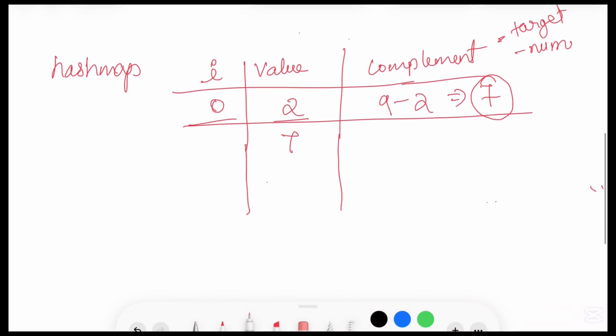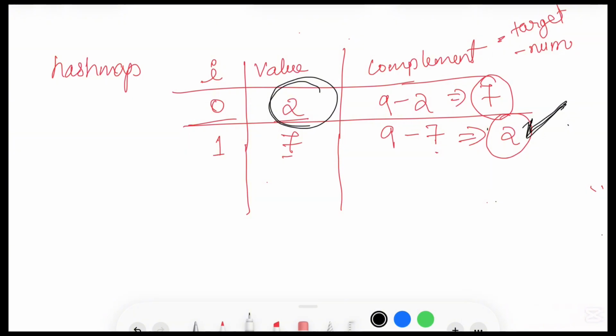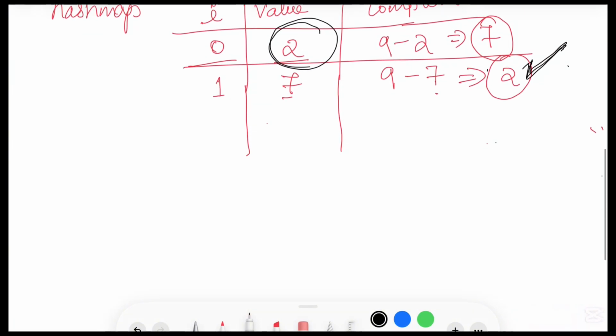We'll write this line, and then we'll move on to the next number. The value is 7 and the index is 1. Now what will the complement be? Target 9 minus 7, this number, is equal to 2. Now in the hash map, search for the value 2. Do we have it? Yes, it's right here. Then this ends the sum. We return the indices 0, 1. That's all.